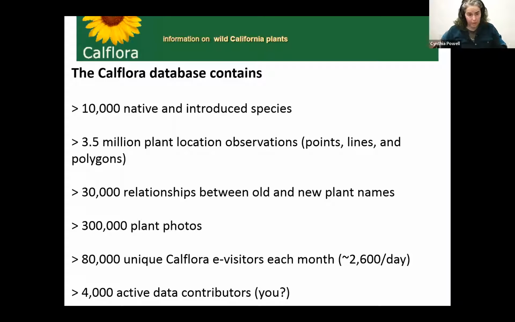We have 300,000 plant photos. Many of those are reference photos. I'll show you some more of those in a minute. We have over 80,000 unique visitors each month, about 2,600 unique visitors each day to the website. As an online tool during COVID, we've had a pretty big spike in visitors, which is, I guess, good. That number is maybe 10% higher than it used to be. And we have about 4,000 active data contributors. And you also can be an active data contributor.